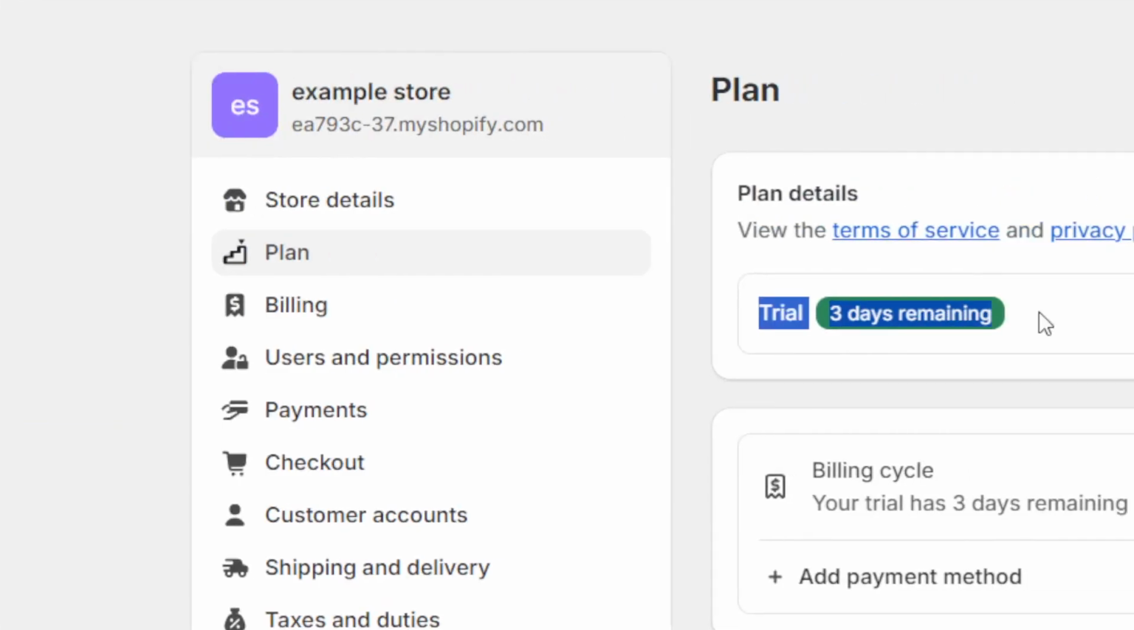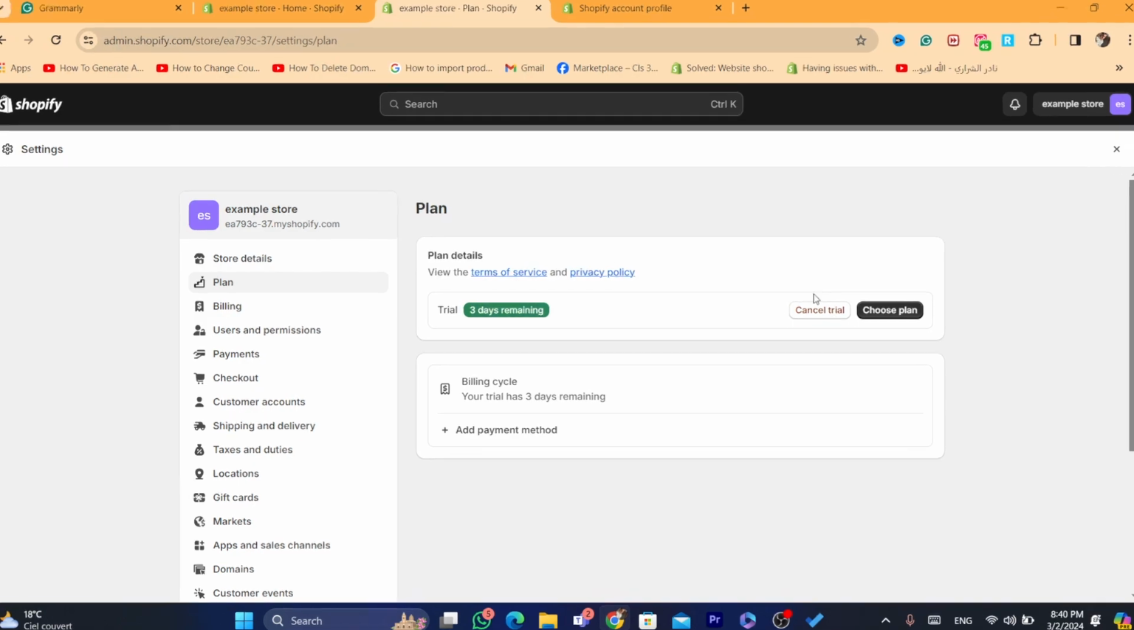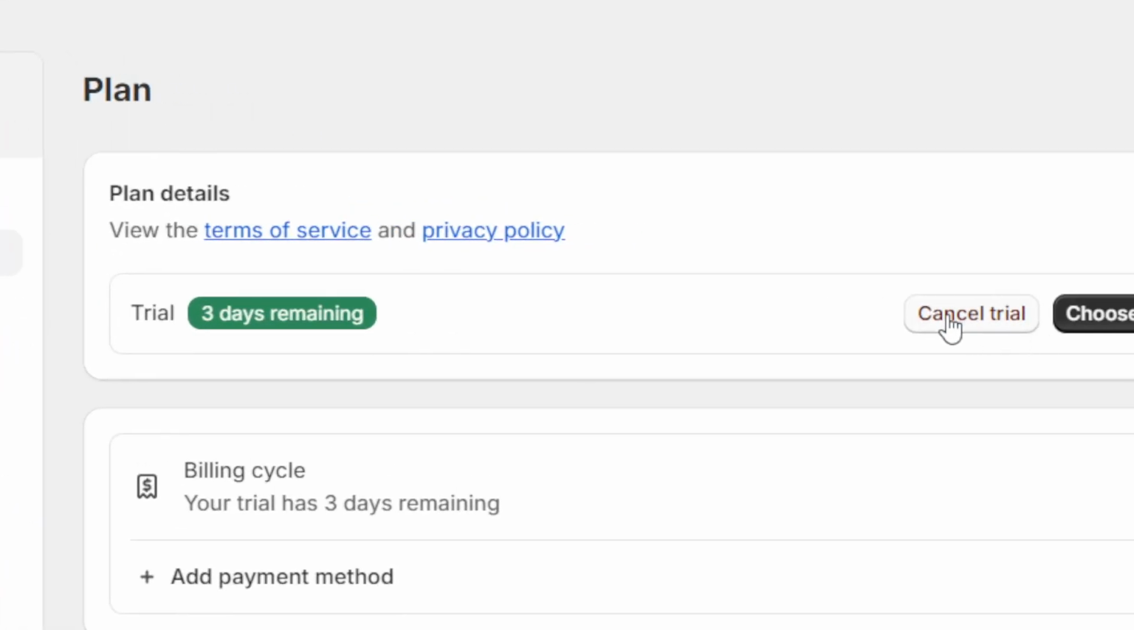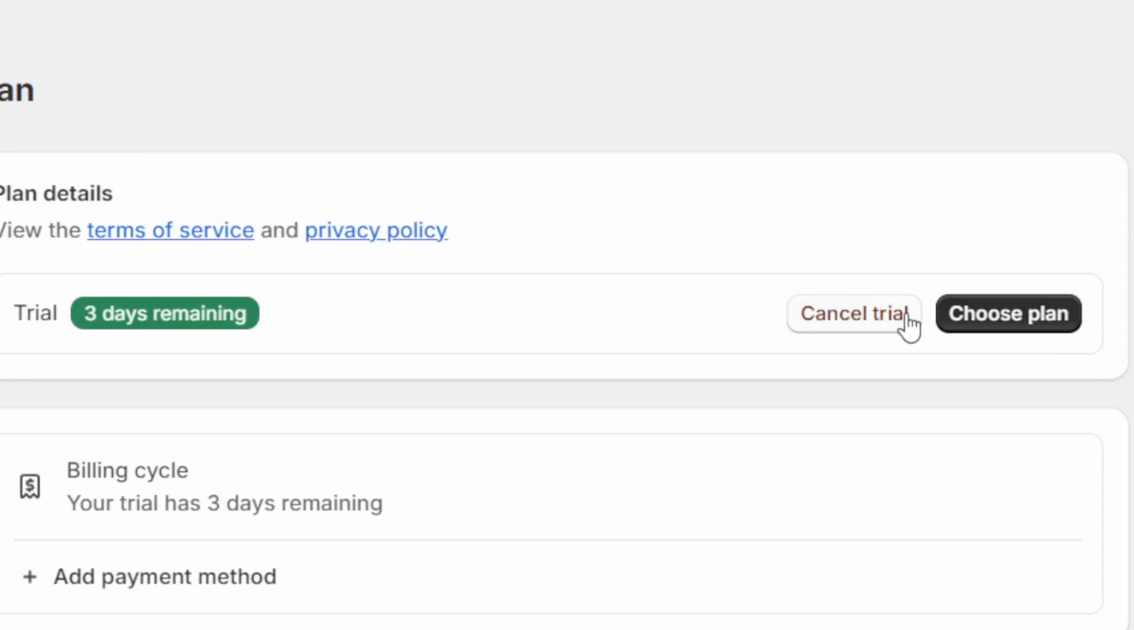Now I'm just using a free plan for this store, because I'm just using this store for YouTube videos. Now you will see something like cancel subscription or cancel the plan or something like that. Now for me, it says here choose plan and cancel trial. Instead of trial, you will find there cancel subscription or something like that.